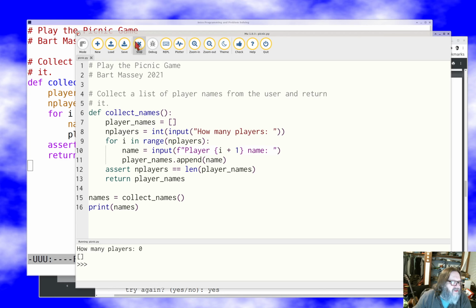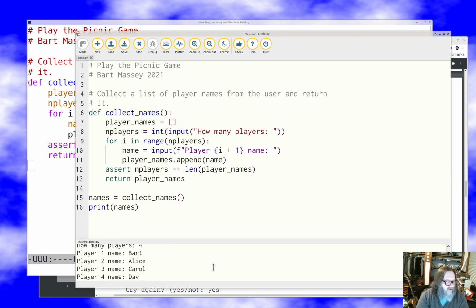You should always test edge cases like that. And you'll notice that when we stop here, collect names is still in scope. So I can say collect names again from here if I want. Let's try with 1 player, Bart. And it returns a list containing Bart. Let's try it with 4 players: Bart, Alice, Carol, and David.